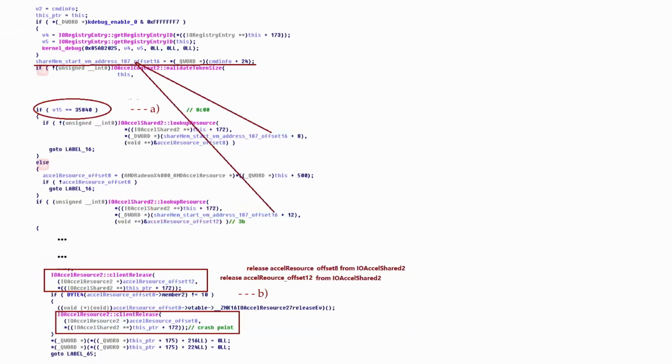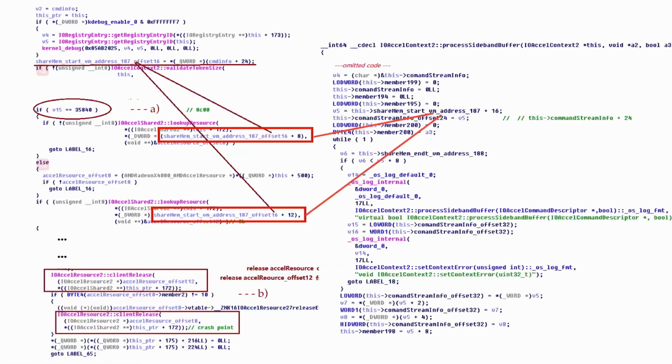release resources offset 12 and offset 8 from our accelerator shared object in place B. However, if we set the shared memory offset 24 and 28 with the same value, it will release the same resources twice in place B. As mentioned before, this shared memory can be controlled from user space. Therefore, it will be a double-free bug.